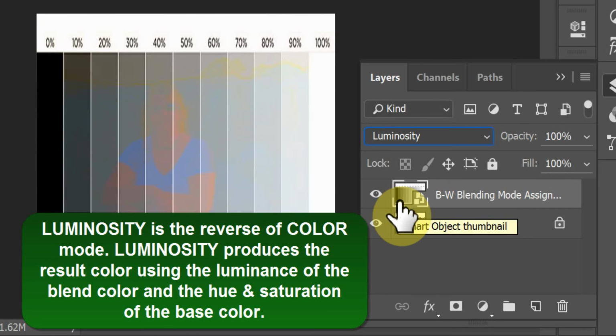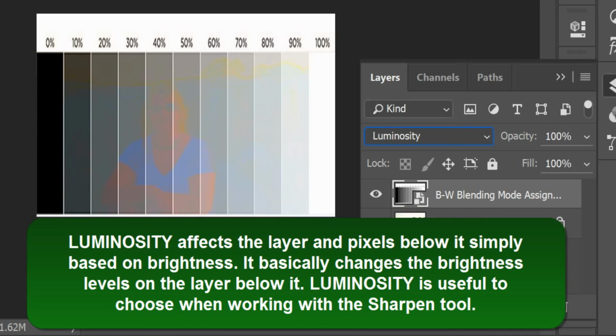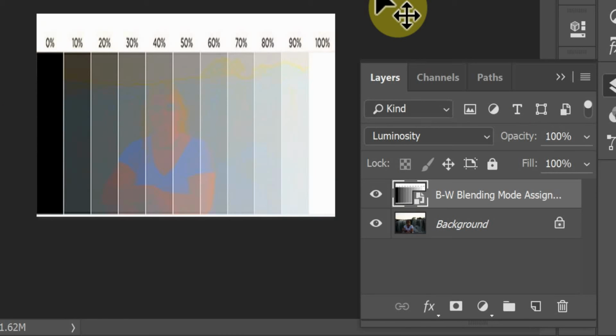Now, with luminosity, this mode is the reverse of the color mode. It produces the result color using the luminance of the blend color and the hue and the saturation of the base color. This blend mode affects the layer and pixels below it simply based on brightness levels. So it's basically changing the brightness levels on the layer below it. This mode is useful to choose when you're working with a sharpen tool. Our keyboard shortcut is Shift-Alt-Y.